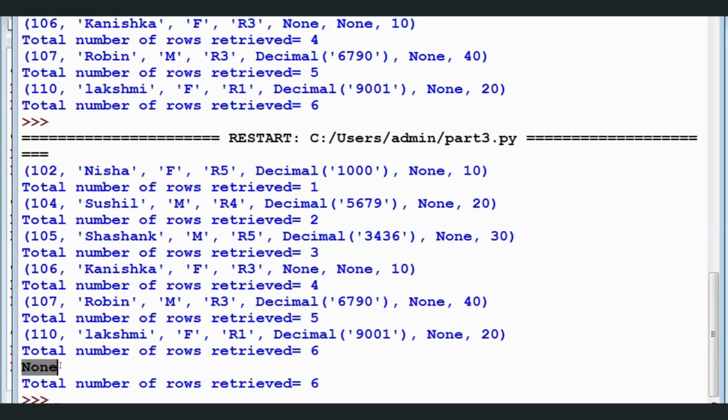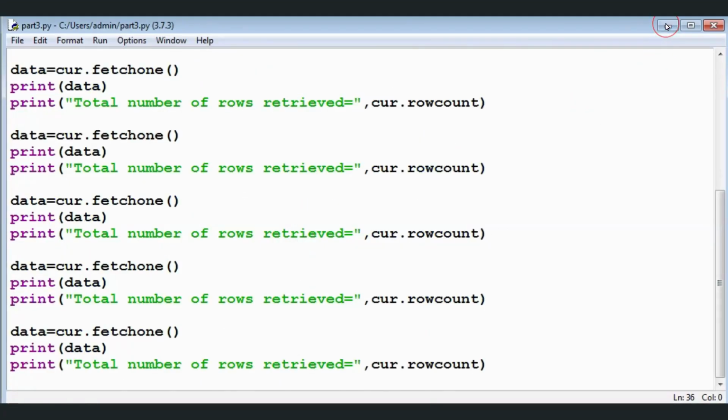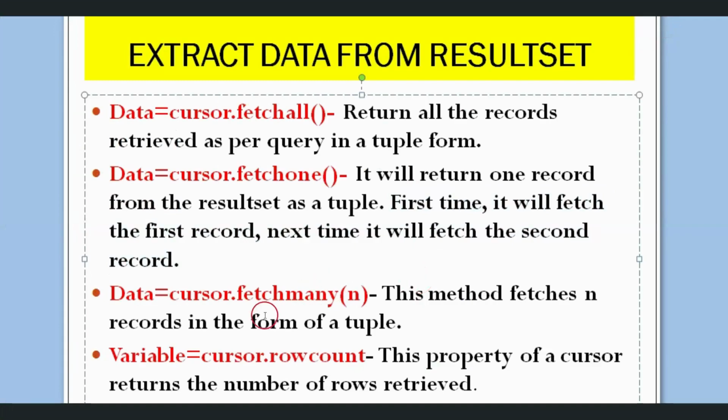Okay, and if we copy and paste the function fetchone, it will retrieve the rows one by one. If it does not have any rows, then it will return the None keyword. Hope you all understand this topic. So the next is the fetchmany function. The fetchmany function fetches a number of records in the form of tuples.